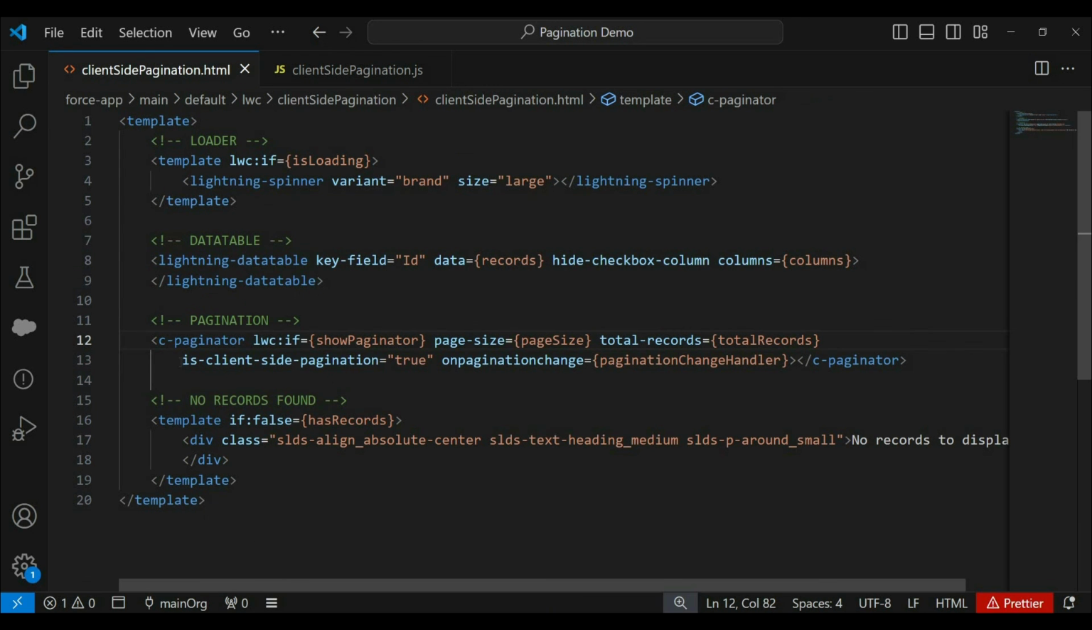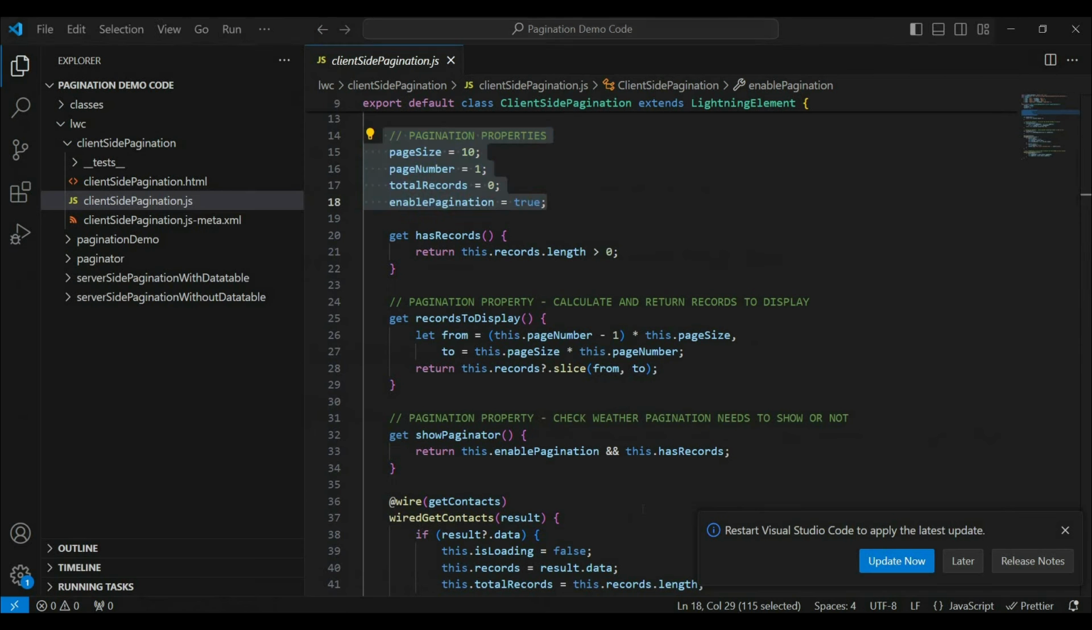And in this component, we want to implement client-side pagination. So here we have passed true. At last, here we have added the pagination change event listener and assigned this handler method. Let's copy and paste this method as well.